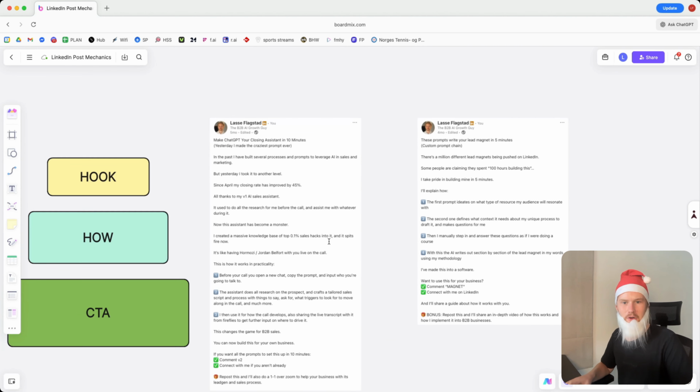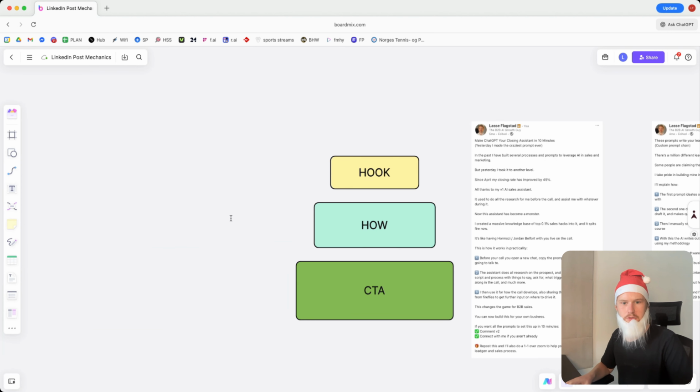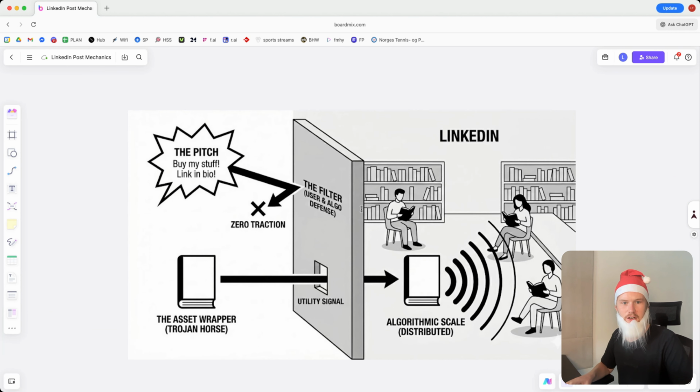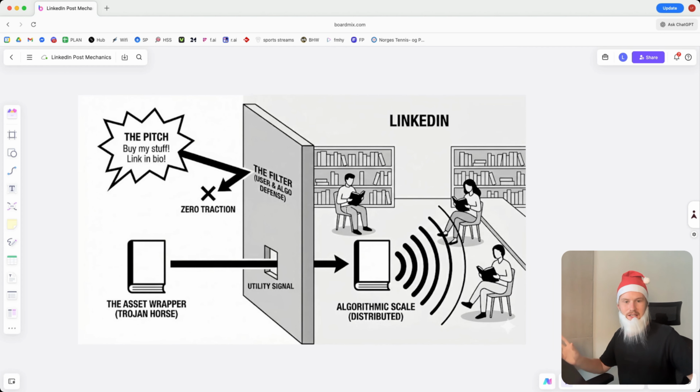So that's how you write these types of LinkedIn posts. And that's how you should think of LinkedIn and how we place these types of posts onto the platform and what they do. So now let me bring you the software. Let me bring you the juice.